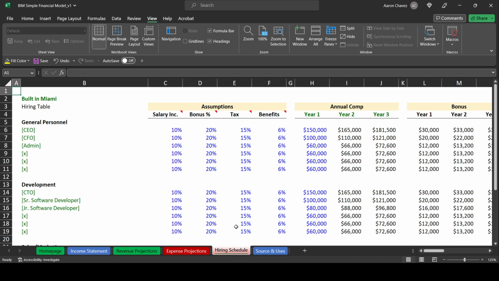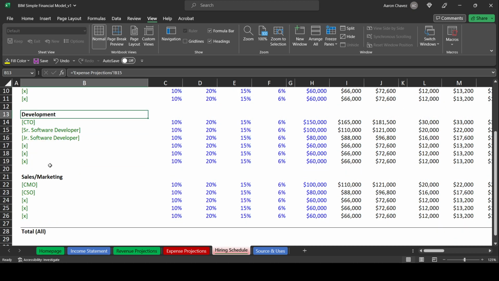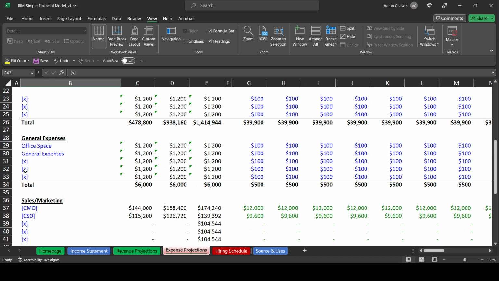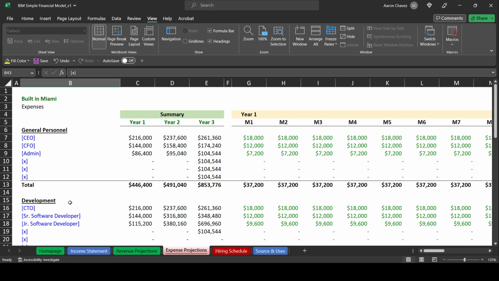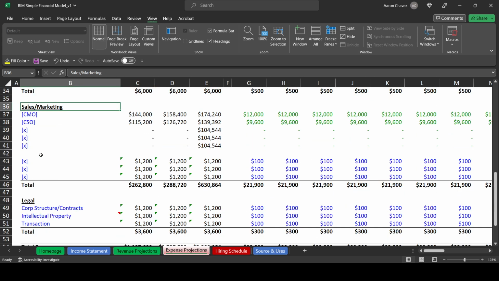And last but not, or excuse me, second to last, we have our hiring schedule. So within the hiring schedule, this is designed to show when you're hiring someone, what does their expense look like over time and how are you factoring that in? As you'll see, this mirrors the expense section with the general personnel, the software, and the sales and marketing, because if we go back to expense, you'll see there isn't anything here as far as personnel under general expenses. And of course, the other sections have what they need, which is the general development and sales and marketing.